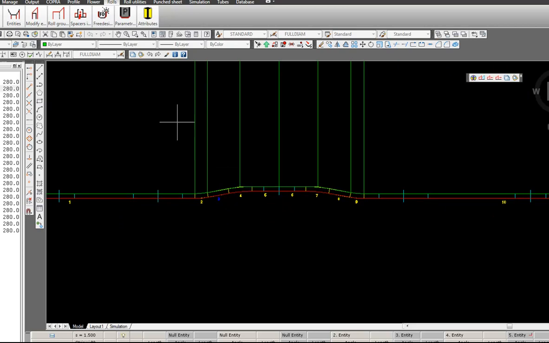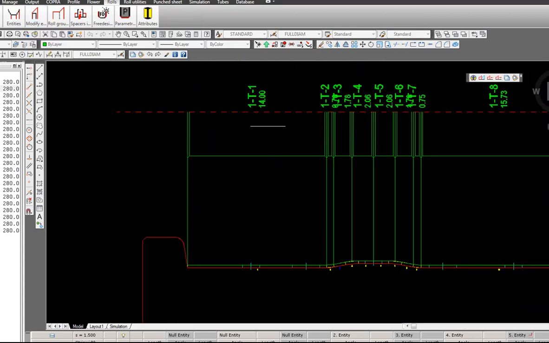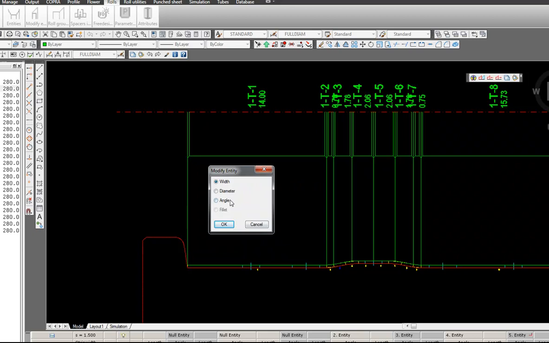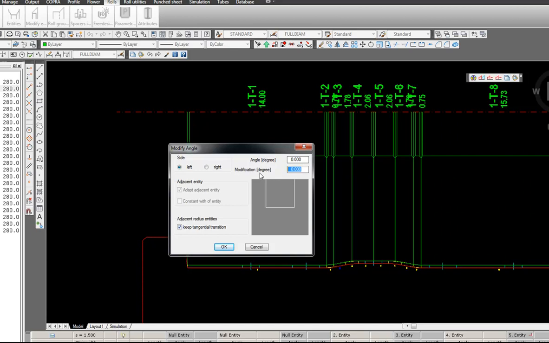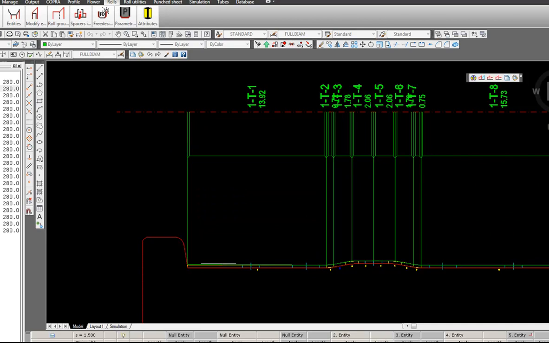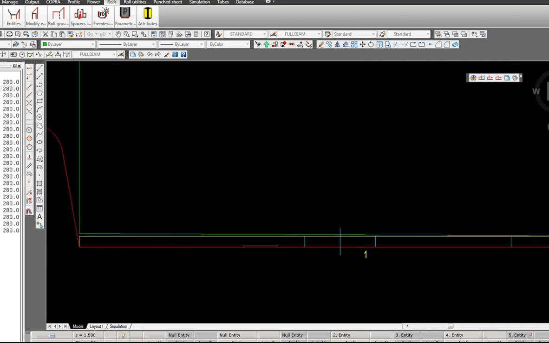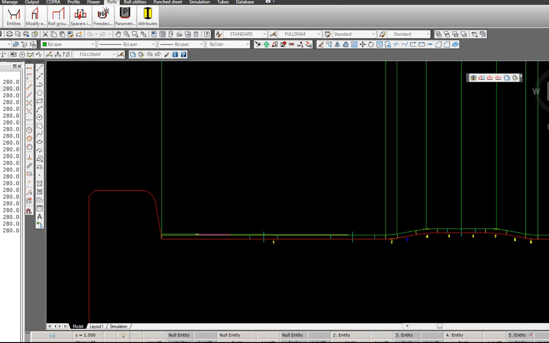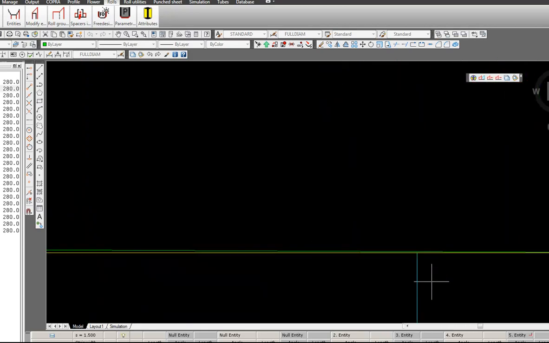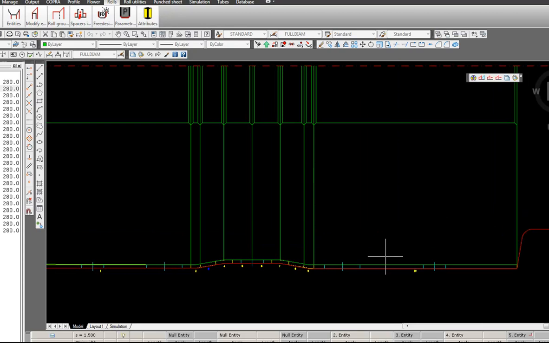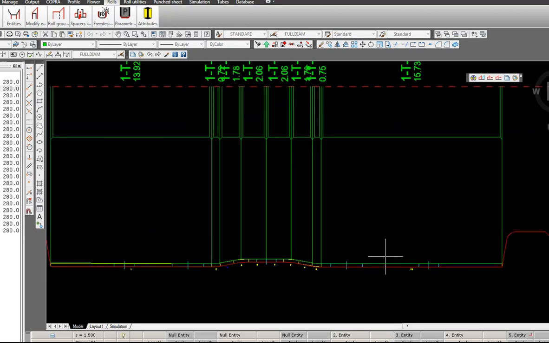In the next step, I need to add some relief. So now I'm going to modify the entity here by using this icon and selecting Entity 1T1 and changing the angle over here on the left hand side by 0.25 degrees. And you can see now we have some designed relief, so we're not damaging the slot here or here. I'll do the same on the opposite side for entity 1T8.